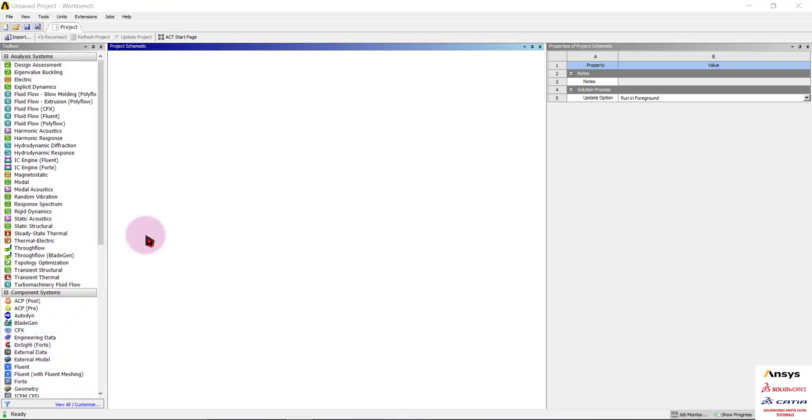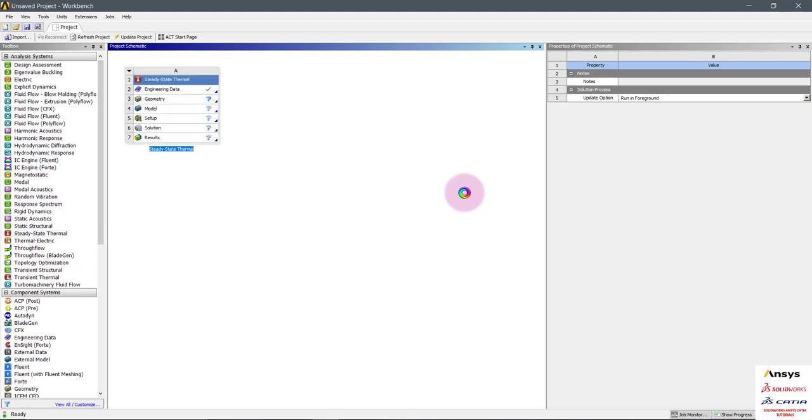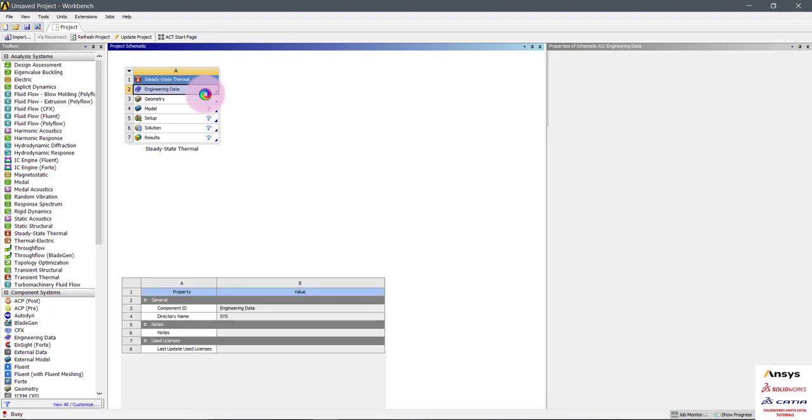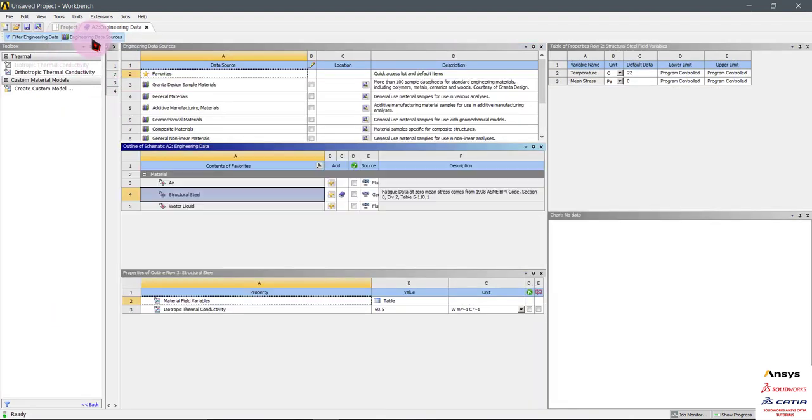Today I will be demonstrating the brake pad analysis with the static thermal analysis of a brake pad. For that I have to select static steady state thermal. And first of all I want to use the material. I want to change the material for that.